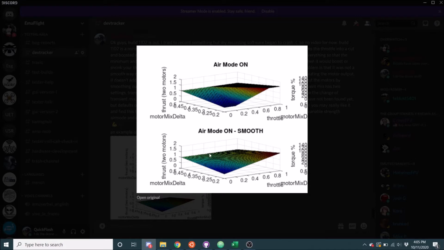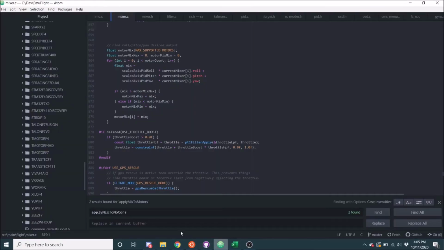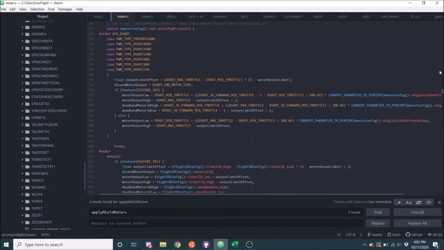However, you can see on this bottom graph that there is a way to smooth out the motor outputs for a quadcopter, and that all has to do with the mixer. And I'm going to talk about the mixer today and why this bottom graph is so much better, and some ways in which we can achieve that. So to start out, I'm going to hop in the code and show you what the mixer is.